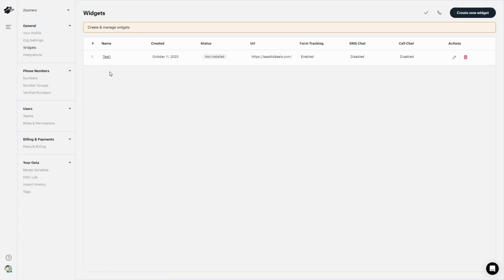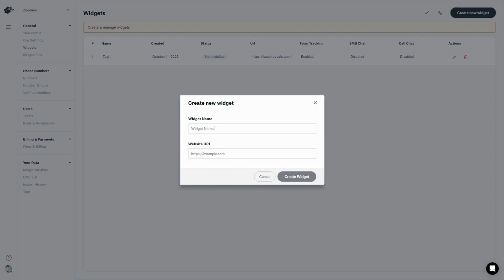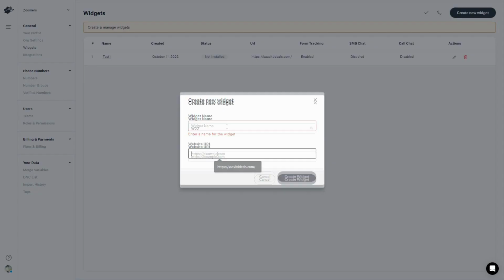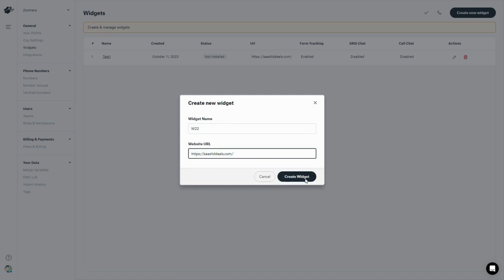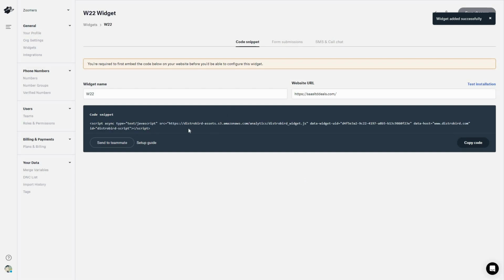So you can create your own widget. As you can see, I have created one. For that, click on create new widget. You have to give a widget name. Then you have to provide the website URL. Let's provide this one. Click on create widget. So now the widget has been created.